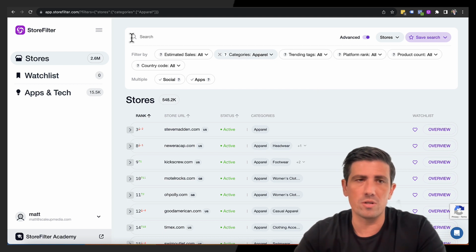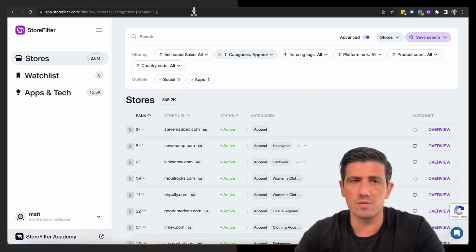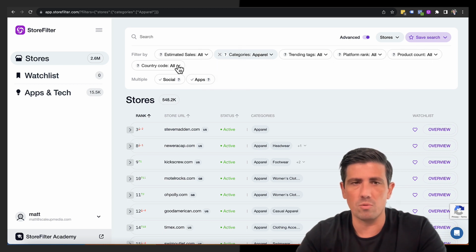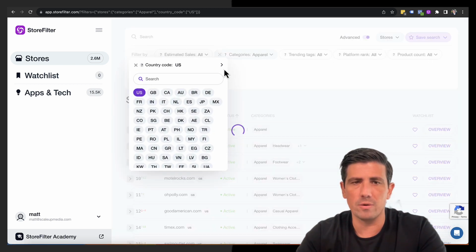So as you do a search, it'll add the filter up here, and you'll see the URL be added to have multiple different search functions. So let's say you also want to look at stores that are only in the US.